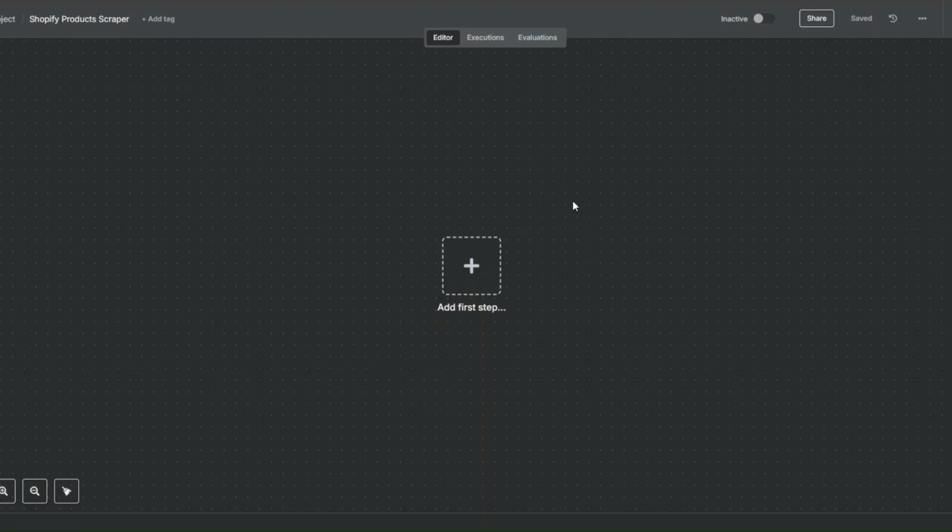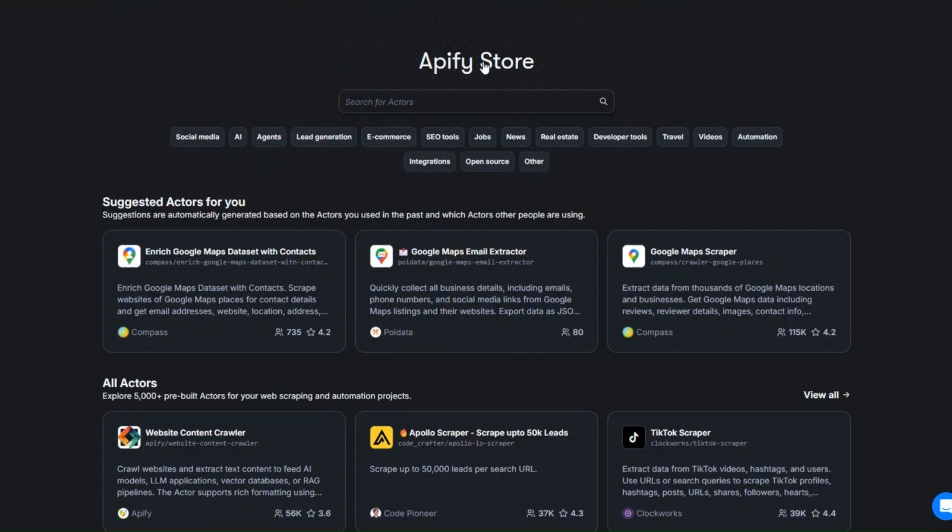To scrape Shopify products, I'm going to use this tool called Apify. Apify is an incredible tool that you can use to scrape any website and automate projects.